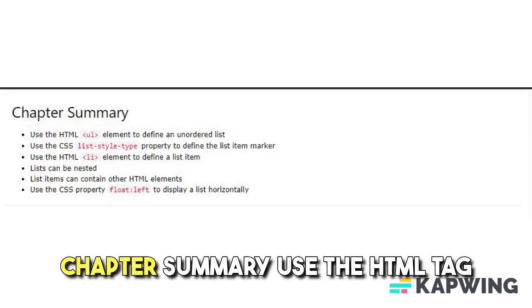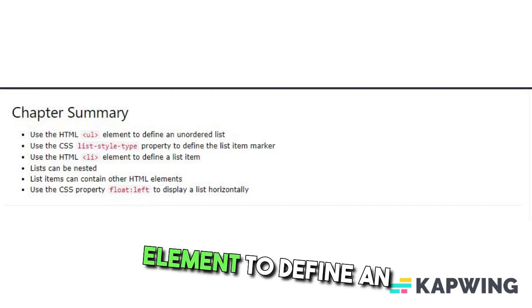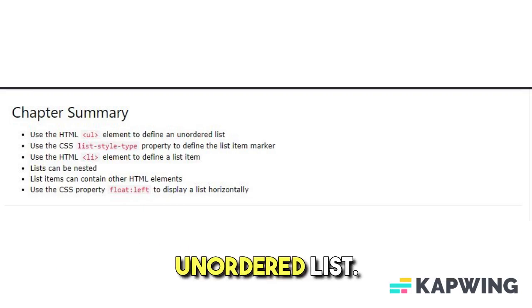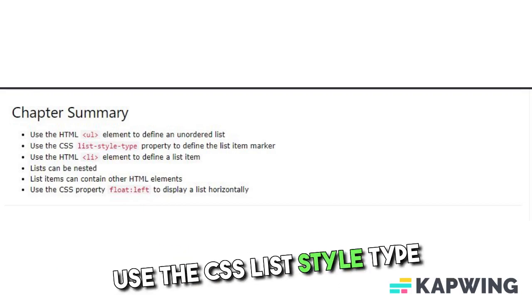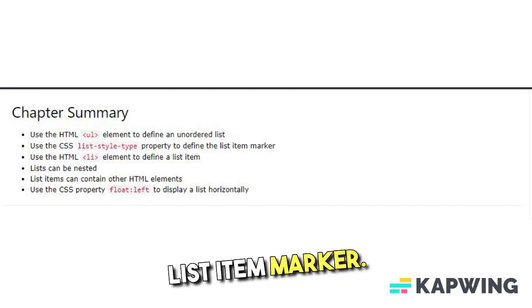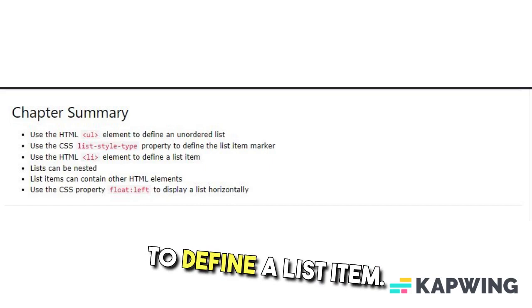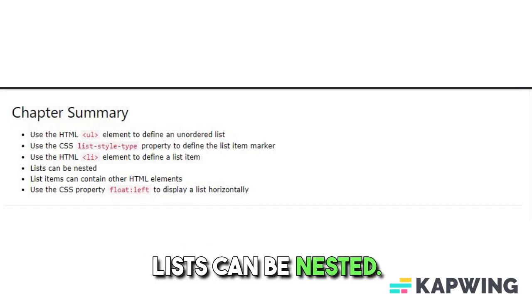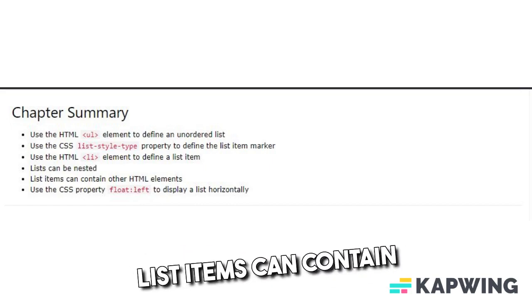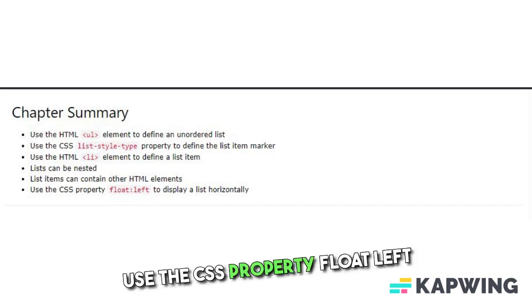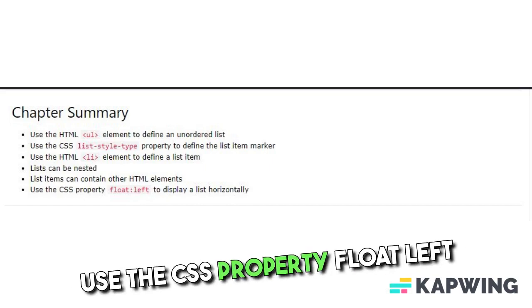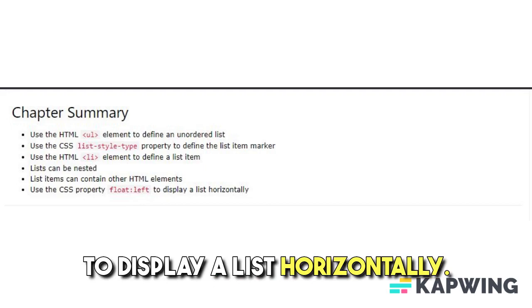Chapter summary. Use the HTML UL tag element to define an unordered list. Use the CSS list-style-type property to define the list item marker. Use the HTML li tag element to define a list item. Lists can be nested. List items can contain other HTML elements. Use the CSS property float: left to display a list horizontally.